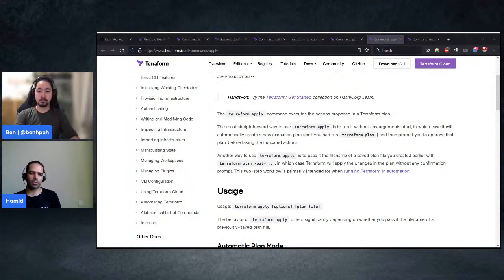And also we can use Terraform apply with dash auto approve. It's a very useful option for skipping the confirmation prompt, especially when I want to work fast, for example, I write some Terraform code and I want to check whether it's correct or not.